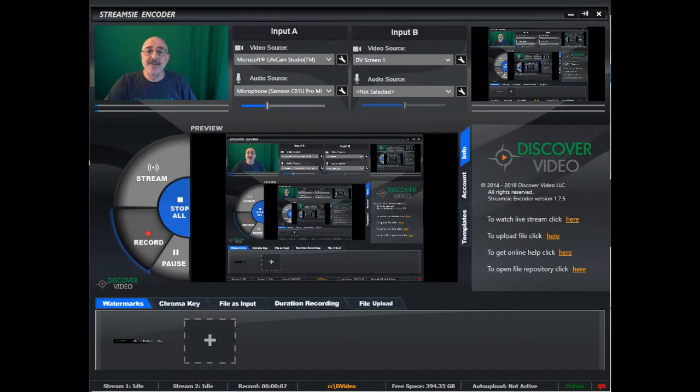Let's get started. The first thing you want to do when you launch Streamsie is go over here to the Info tab, and here you can see to get more help, click here. This will bring you to a page where you have the manual, video drivers for additional input devices such as MISO or our Captiva line of video capture devices. That's a great resource for you.